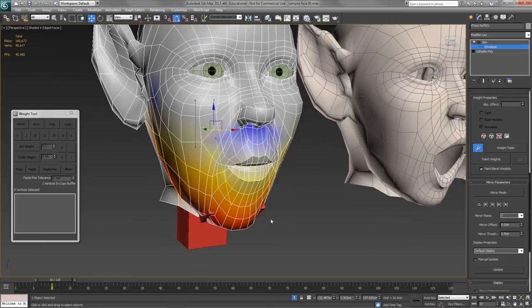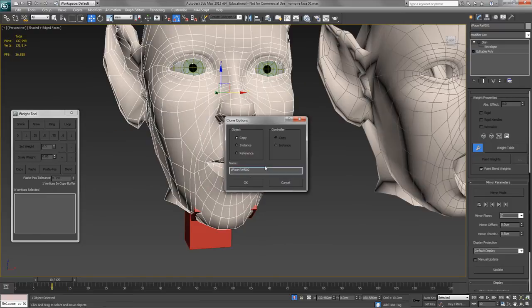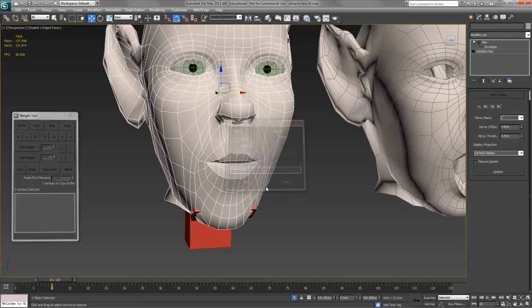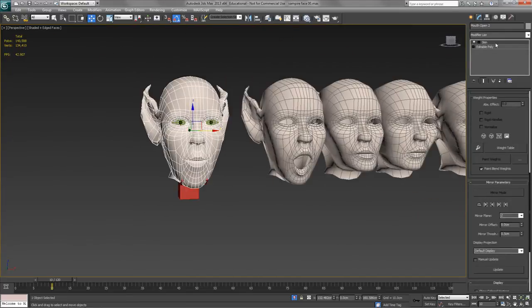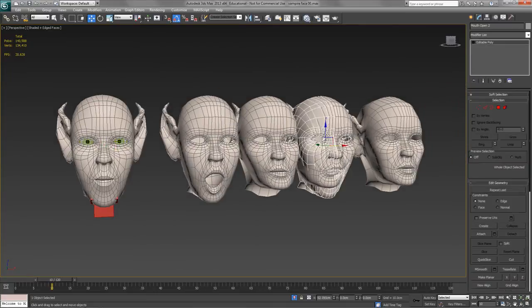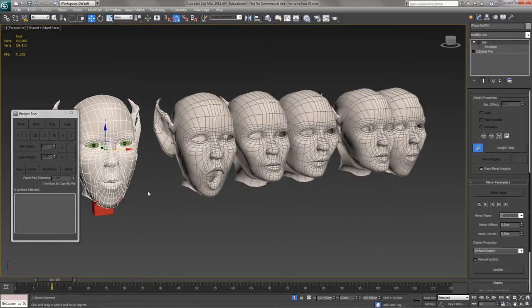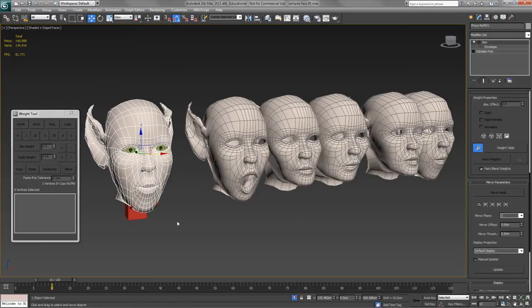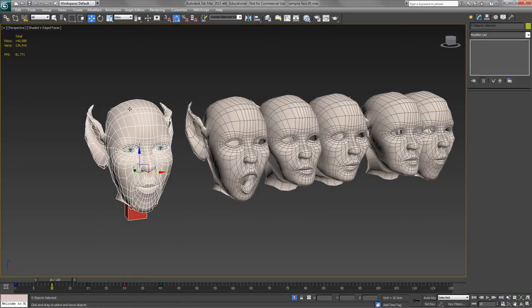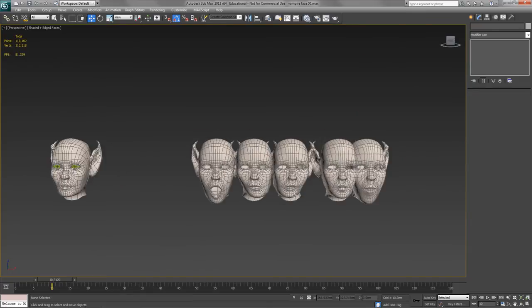Okay, so I'm going to just create one morph target from that in exactly the same way. Clone it, call it mouth open 2, and collapse the skin and copy that across to there. Right, now I've done all those. If you want, you can delete that. Delete. And you should be left with these.